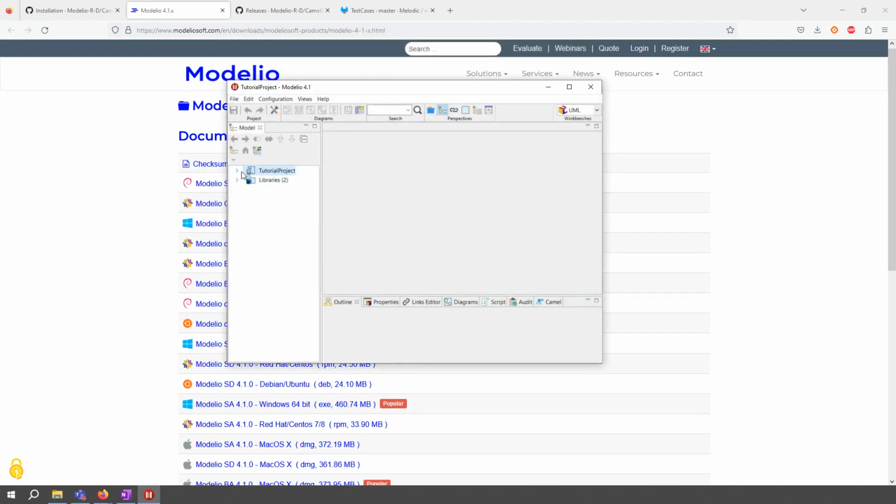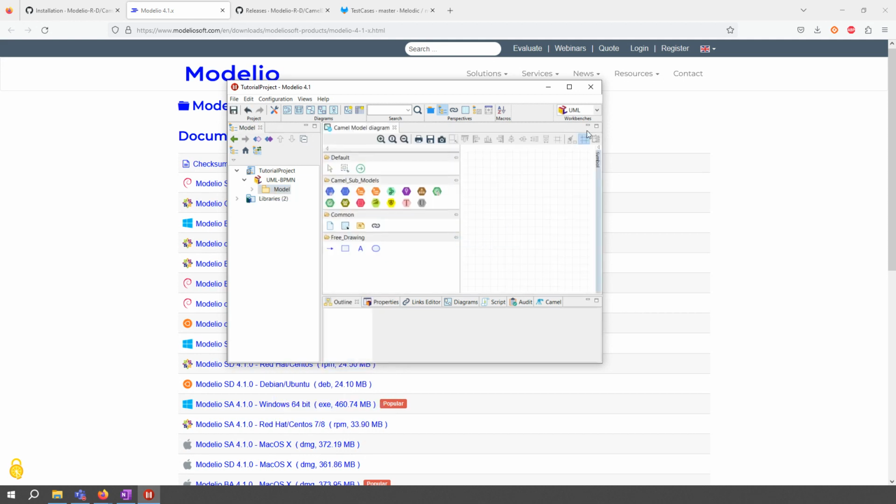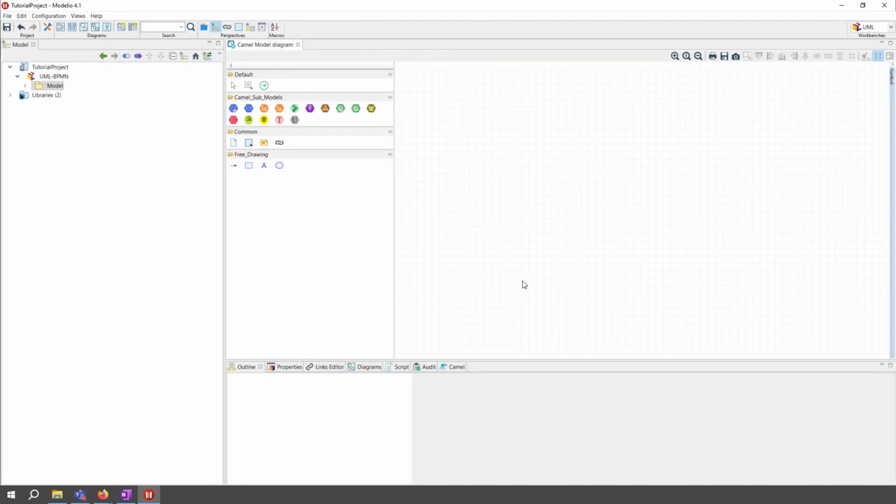You should go to your project name, ML, model, right-click, and here you have this nice option, which is Camel Designer. Create element, create camel model. Let's make it bigger. Okay, so here you have a very nice palette of camel submodels.